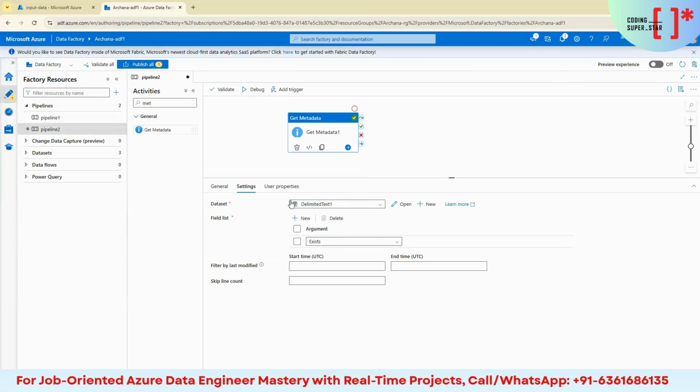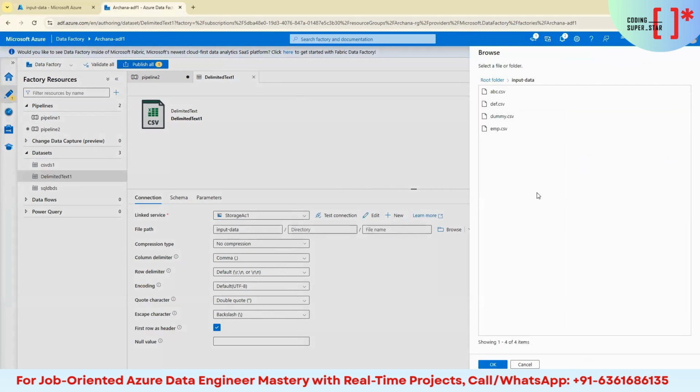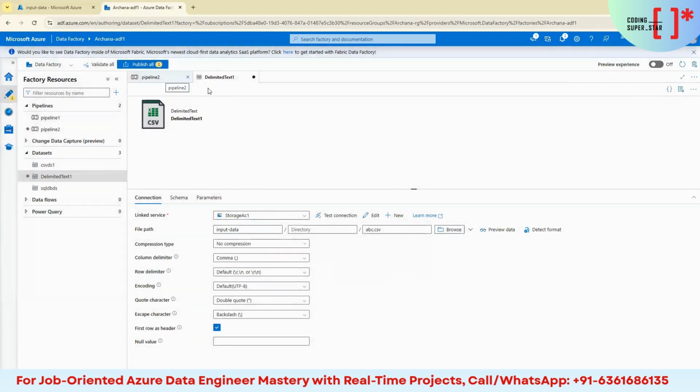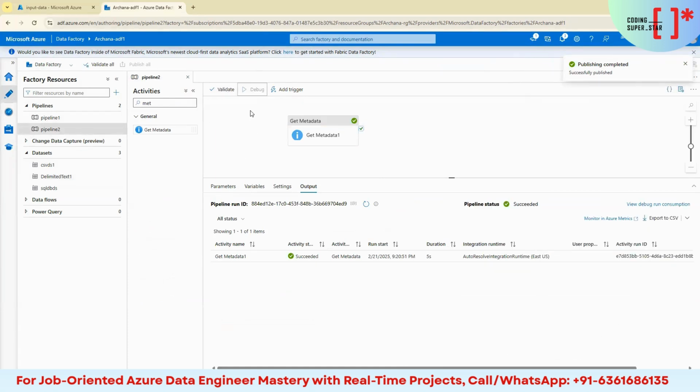For this, what you have to do is you cannot point at that folder. You have to point at a file. So I'll go to input data and I'll say abc.csv. Now what it will do is whenever I run this, it will check whether the abc.csv file is there in the location or not. Okay, we'll publish this and run this. And say validate and debug.